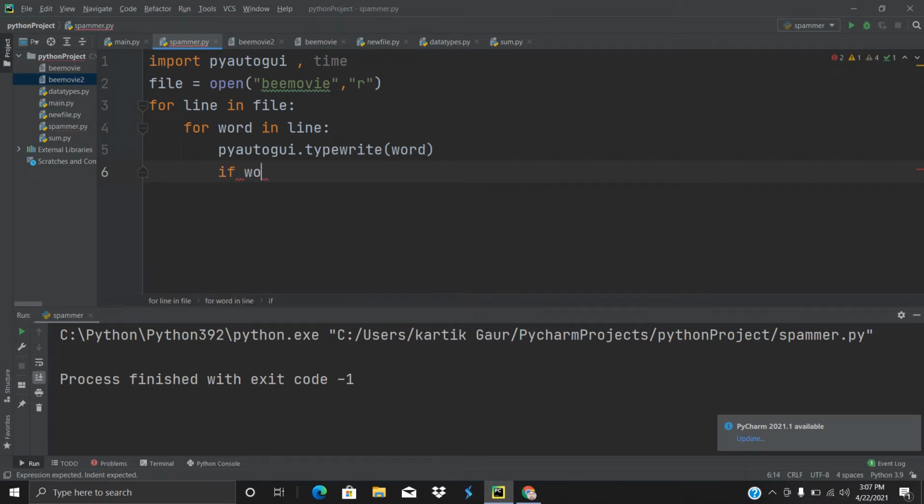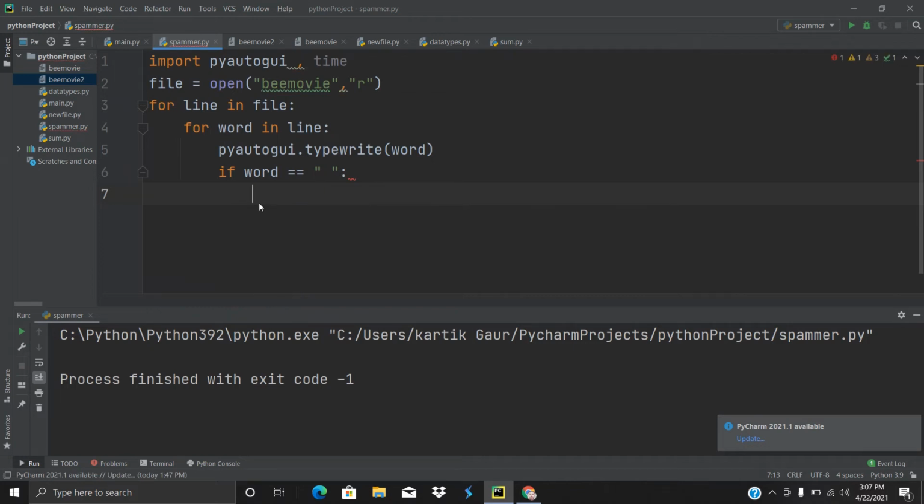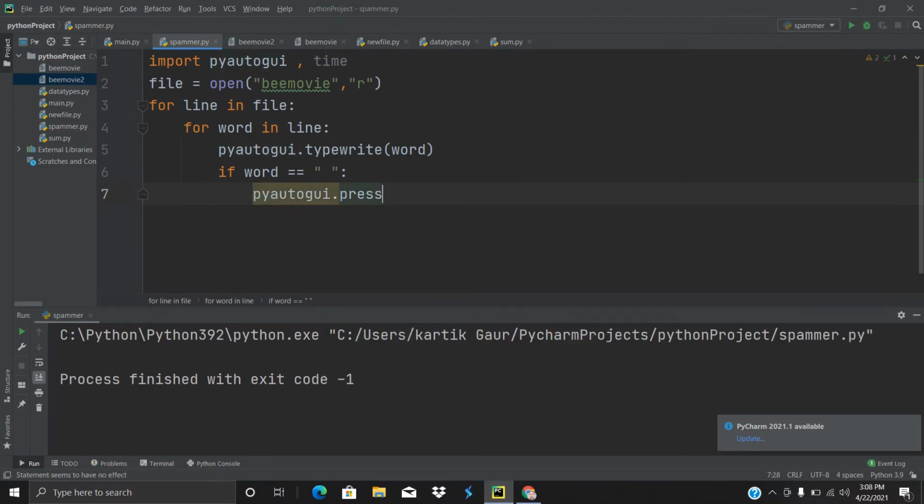Alright, after this I want to give an if condition, in which I'm going to give a condition that if the word is equal to a space, then I will hit enter so that I can send that word to my friend's message box. Now I'm going to call pyautogui again, and here I will press enter so that my message will be sent to the person.